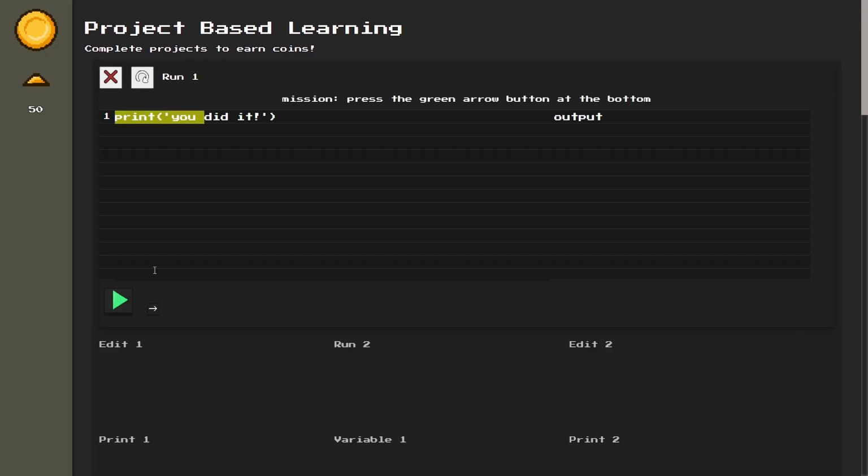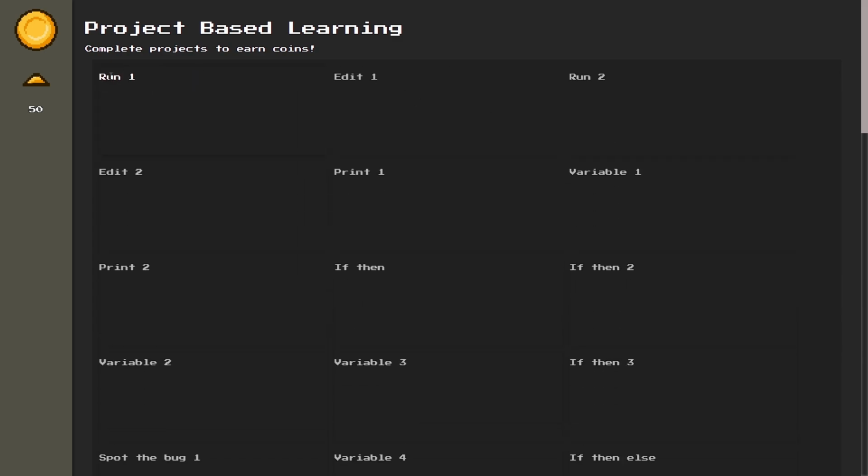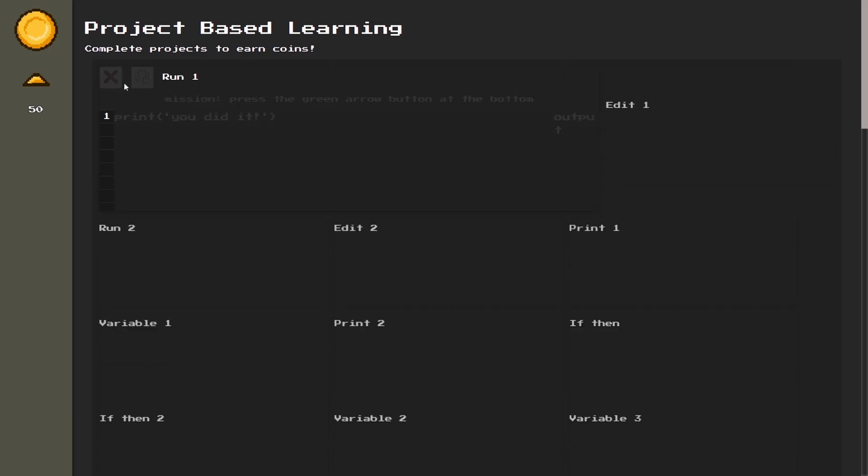So it might look a little bit confusing at first because there's all these projects down here, and there's this main big project that is currently open, and there's a lot of buttons. So I'll just tell you the buttons you need to know. This is to close it. So if you press it, now it's here. It's basically a minimization of the project.